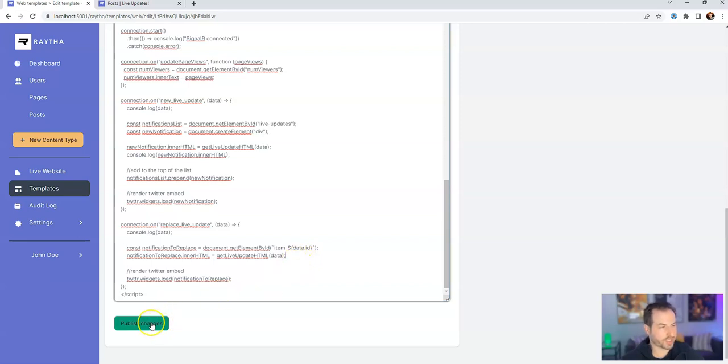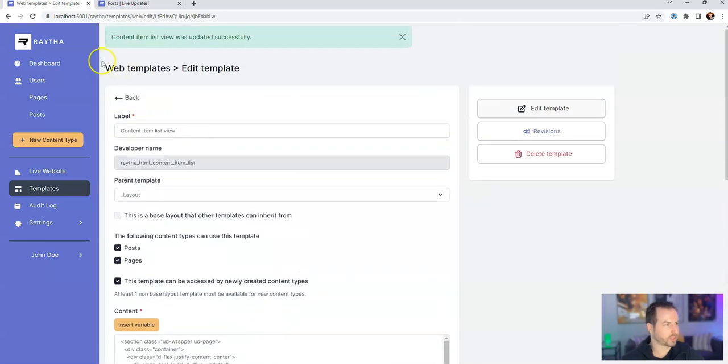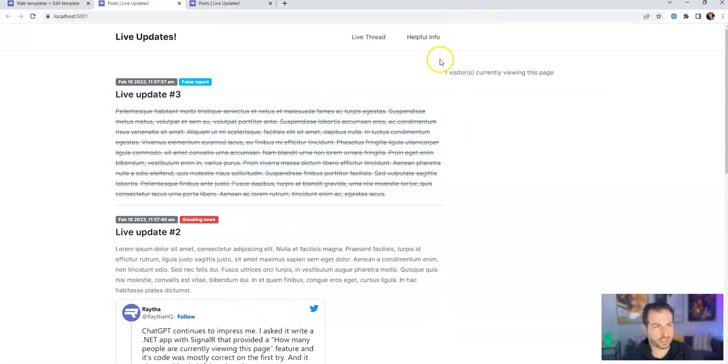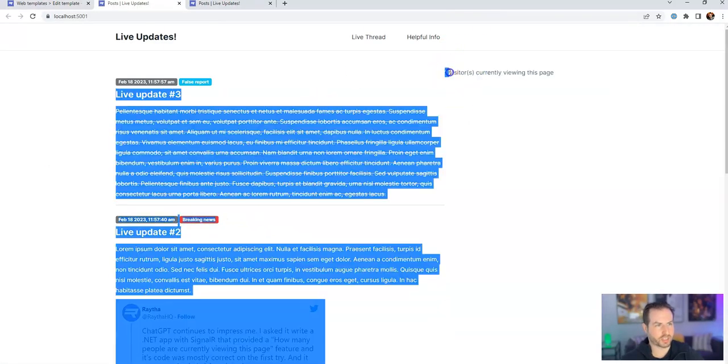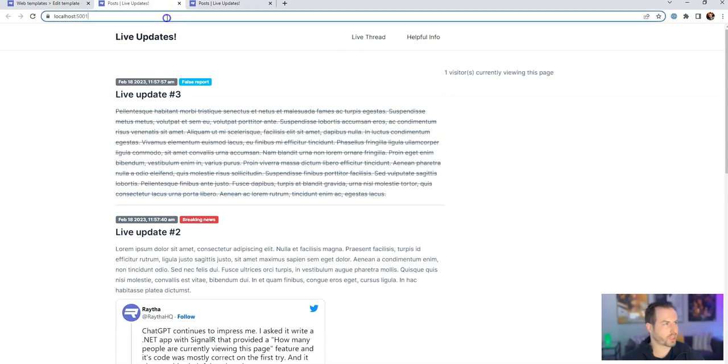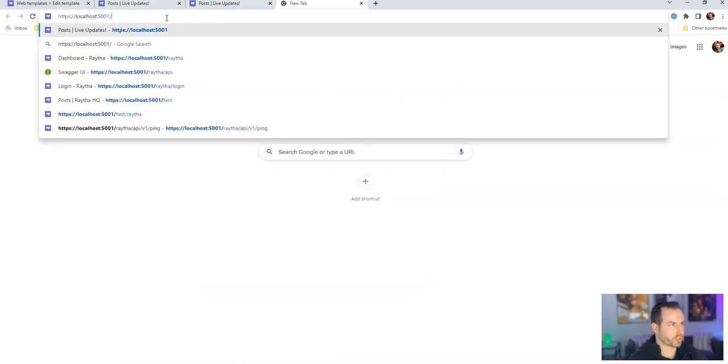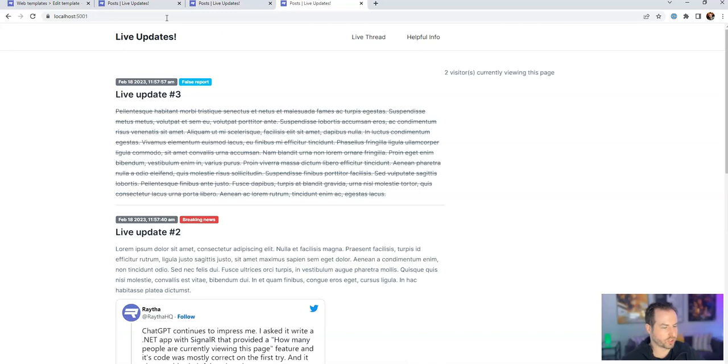So let's publish it and see if it works. Right off the bat, I'm happy to see that it's already updating with one visitor currently on the page. Let's open this up in another view. And now we have 2 visitors, 3 visitors, 4 visitors. So we're looking pretty good there. And then if we actually close out of the tabs, it reduces the number too. So I'm happy with that functionality.